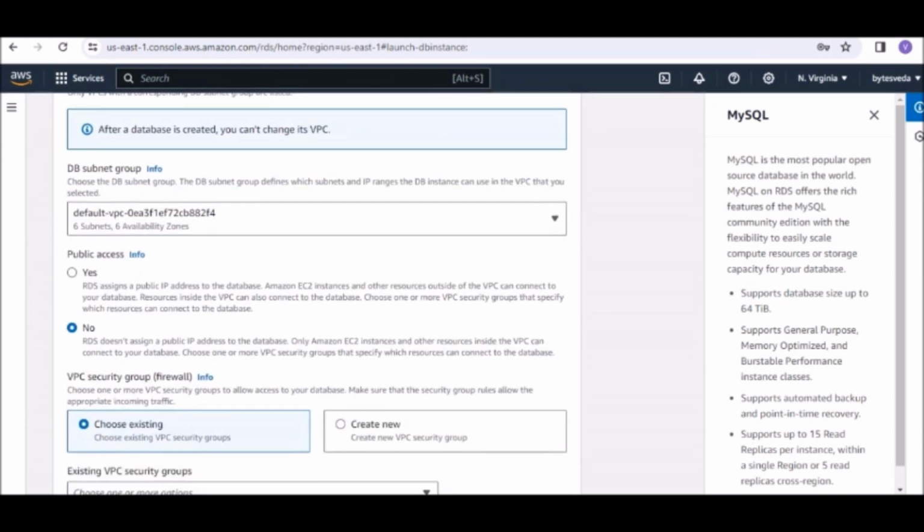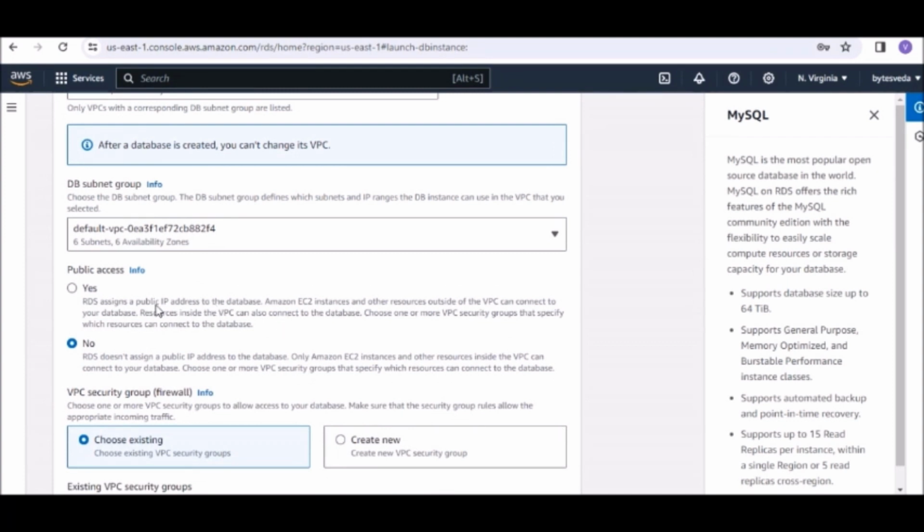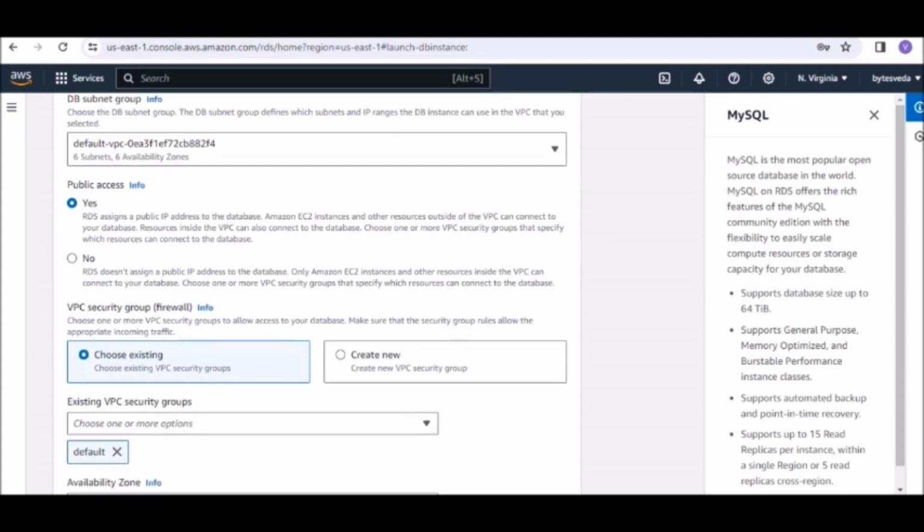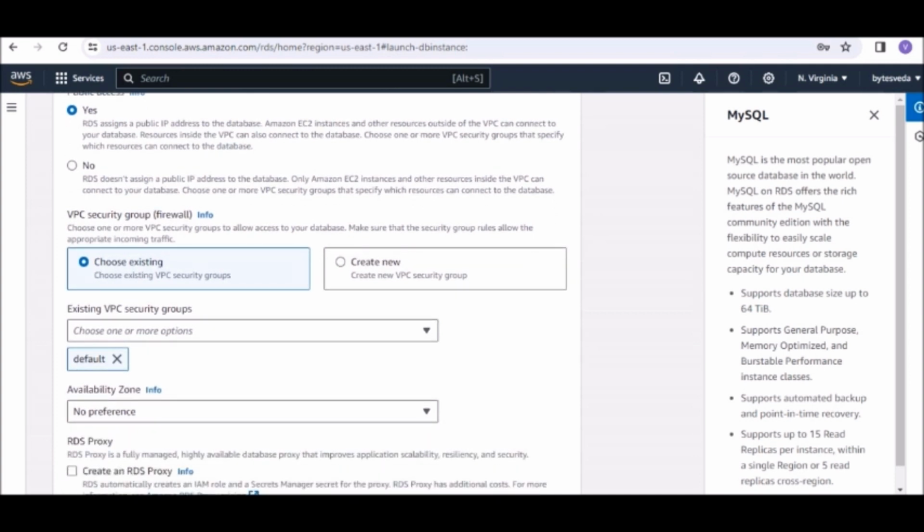Then scrolling down, here is an option for public access. I am going to change this to yes because I would like to access the database from my local machine and not directly from the cloud. I mean, that's an option, but I would like to access it from my machine. So I changed it to yes. And then the default security group.